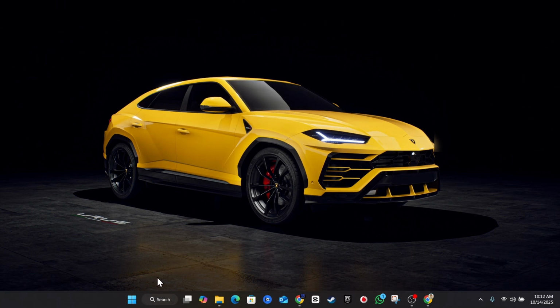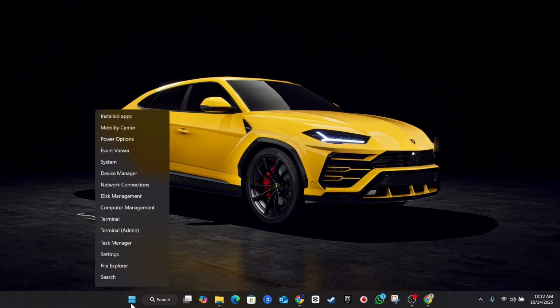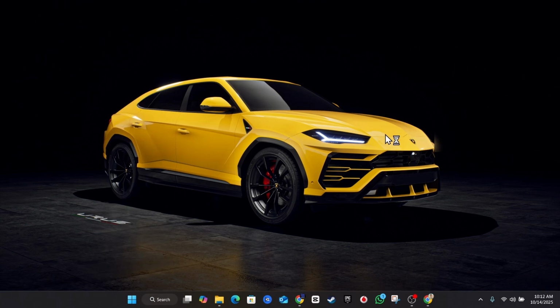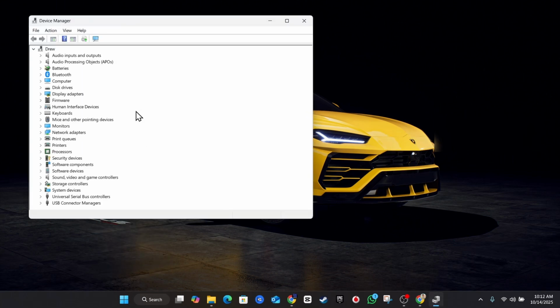Then the next thing is to go ahead and go to your device manager. So simply right click again on the Windows icon on your taskbar right here and go to device manager. Now inside device manager you will see if there's any driver that requires an update. Sometimes they will show some little yellow icons with question marks and so forth to tell you that the drivers need to be updated.